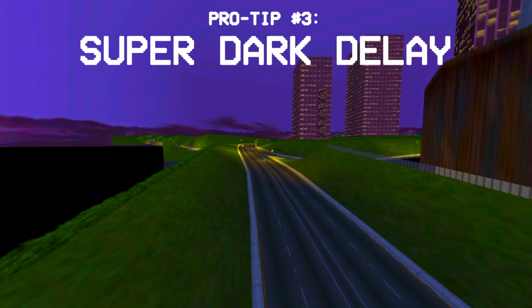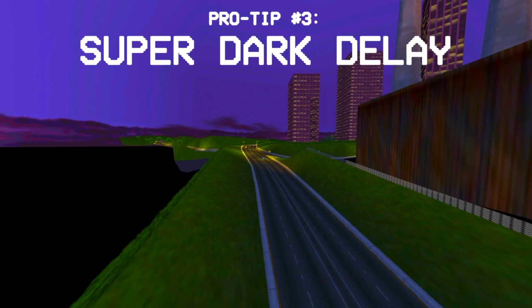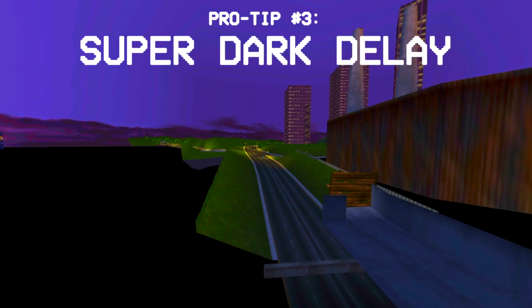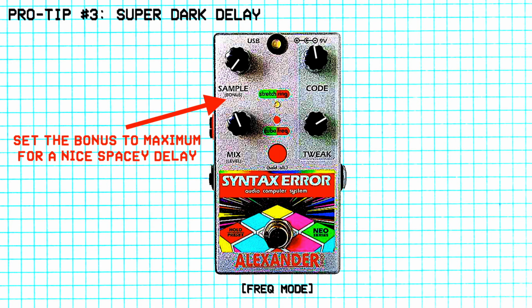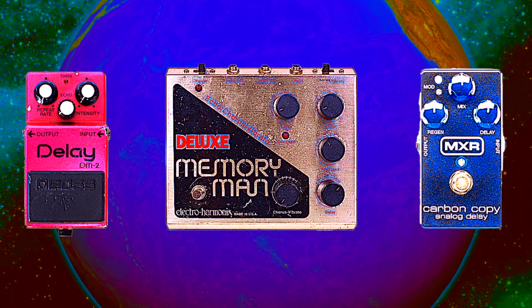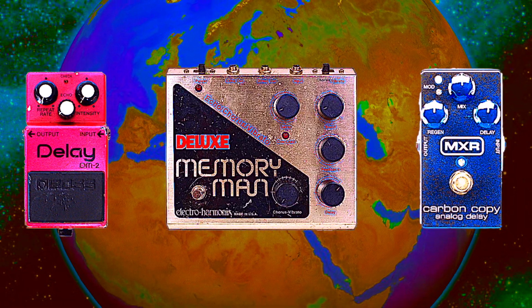For the next pro tip, we're going to go into frequency mode, where it's doing a sort of wacky frequency shift, and take advantage of the fact that the bonus knob in this mode is adding a delay to the effect. So my pro tip is, instead of thinking about this as a frequency shifter that has an optional delay, think of it as a delay that also has this bizarre frequency shift. And I've also found that the syntax error, if you use it as a delay pedal, definitely has its own cool character. If you like really dark analog delays, this is beating them at their own game.